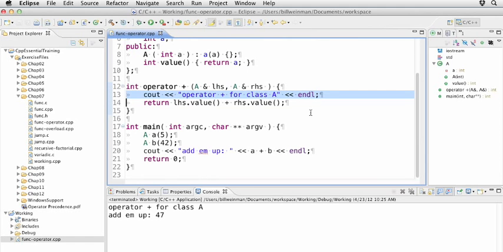And where is that method getting called? It's getting called right here. When we add up these two objects, the compiler sees that and it looks for an operator plus overload that takes those two types as its arguments. And so here we have left-hand side and right-hand side. And so it calls that function and it returns the value as the result of that expression.